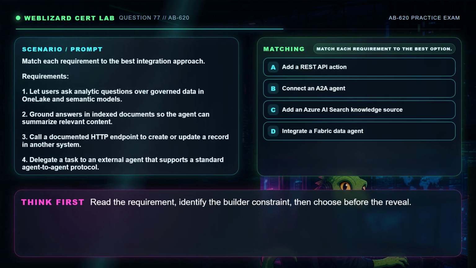Question 17. Match each requirement to the best integration approach. Requirements. 1. Let users ask analytic questions over governed data in OneLake and semantic models. 2. Ground answers in indexed documents so the agent can summarize relevant content. 3. Call a documented HTTP endpoint to create or update a record in another system. 4. Delegate a task to an external agent that supports a standard agent-to-agent protocol.